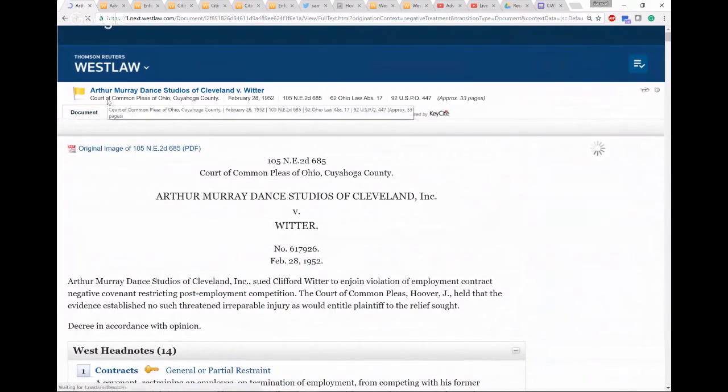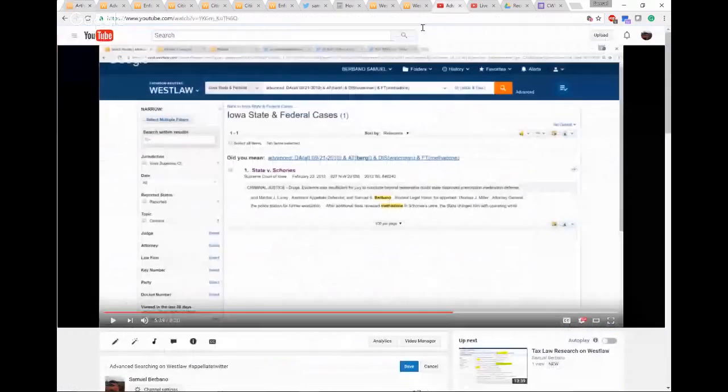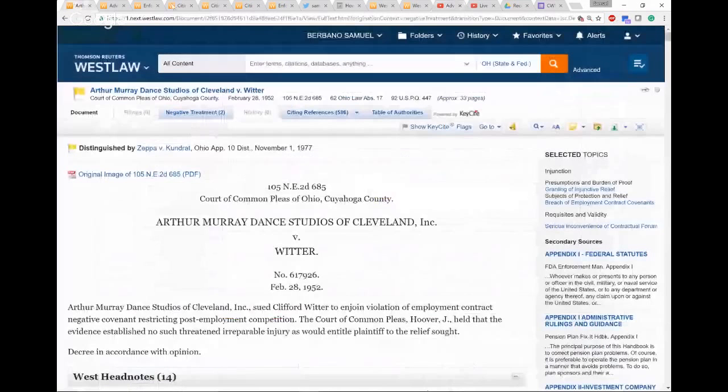Before we move on, something about advanced searching. There is a YouTube video out there, if you just look for advanced searching on Westlaw, that shows you how to run these searches for cases in a much more sophisticated manner. I'm not going to get into it right now because it's really cool. All right. Now on to citing references.